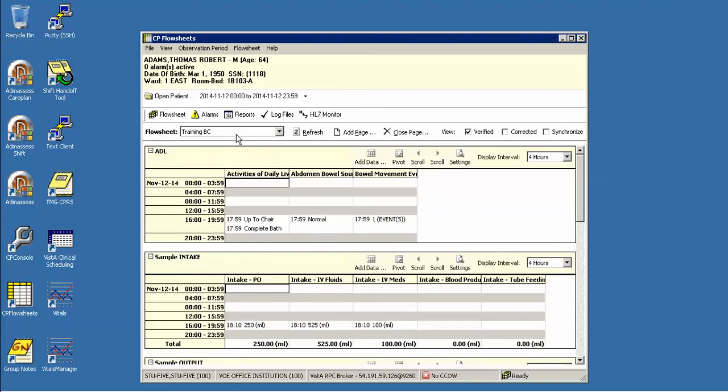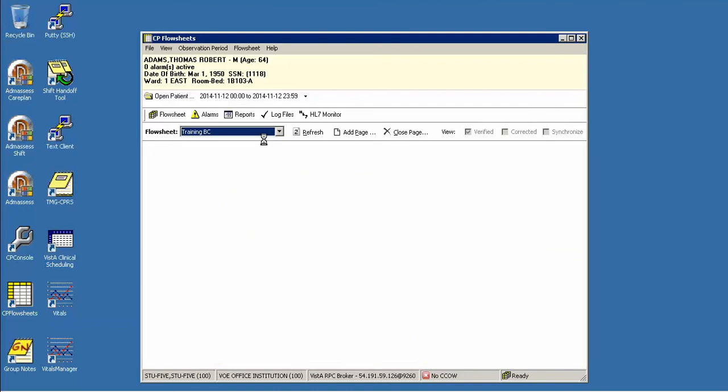In most situations, a facility will have several different types of flow sheets available for staff to select: a medical surgical flow sheet, an ICU flow sheet, a nursing home flow sheet, dependent upon the level of care delivered in a particular area. In this case, the Training BC flow sheet is the only one that is available.